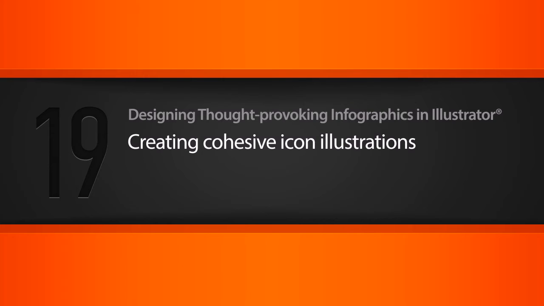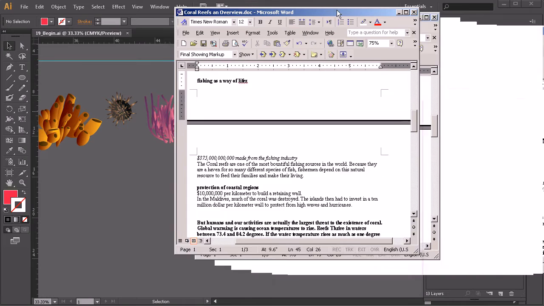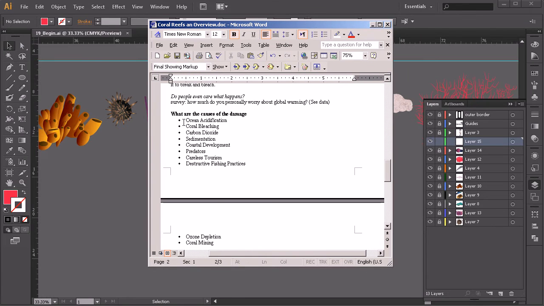In this lesson, we're going to go over how to create some cohesive icons to represent some of the damage to coral. Okay, so in our Word document, we have that list of those 10 causes of damage. So I'm going to go over how to create 3 little icons for you and kind of just get you started on that thought process.